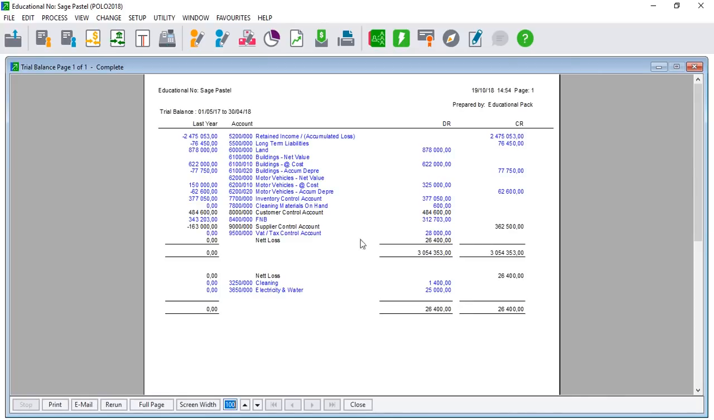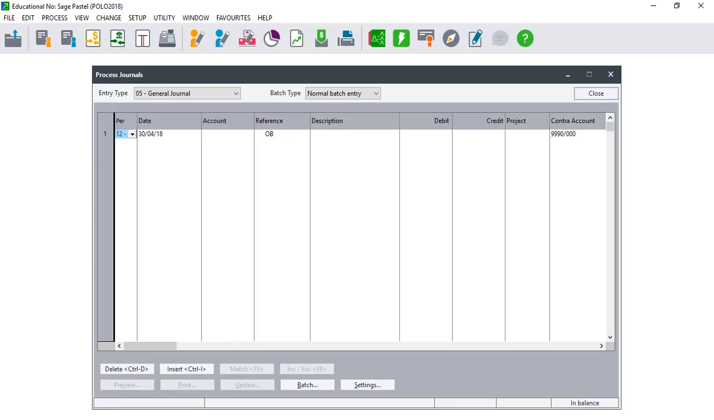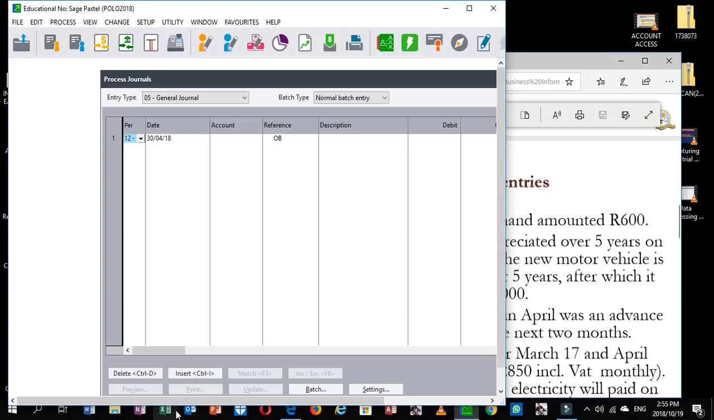Therefore here is our trial balance. For last year we have a balance of 150,000, and currently we have 325,000 for motor vehicles, right? So that means we bought vehicles that are worth 175,000 for this year, and the last year's balance was 150,000. So we can close and calculate the depreciation using Excel. So we'll go to Excel.